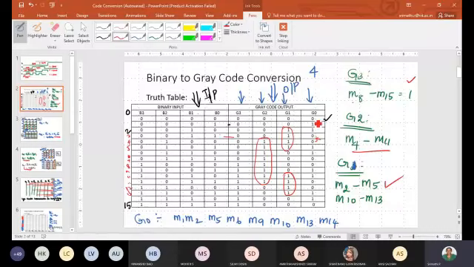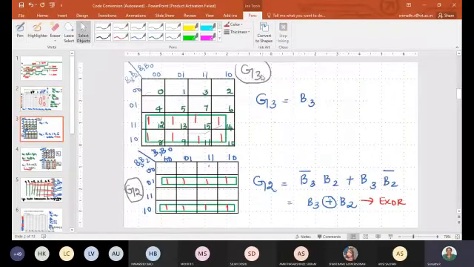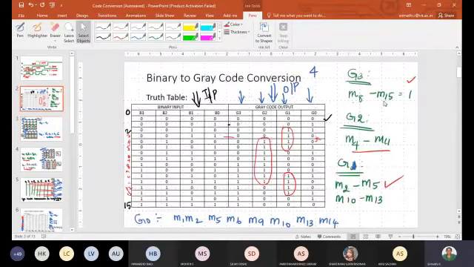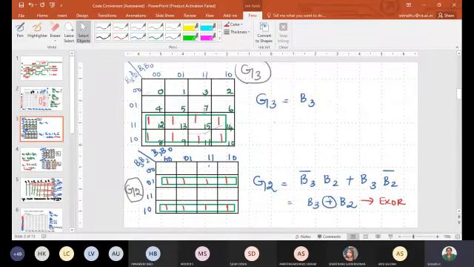Coming ahead with G0. G0 will be intermittent: 1, 2, and 5, 6, and then 9, 10, and then 13, 14. Okay. So we know which is 1. I have consolidated here and I have written G3 from M8 to M15. Right, 8 to 15. This is 1. Okay, this is 1 I have filled up.